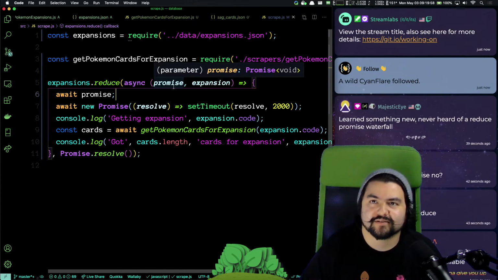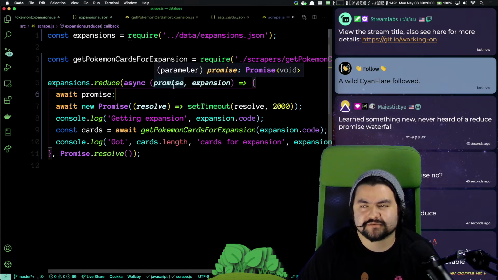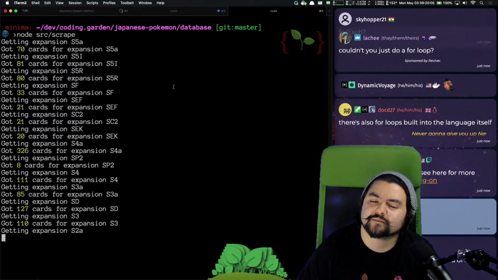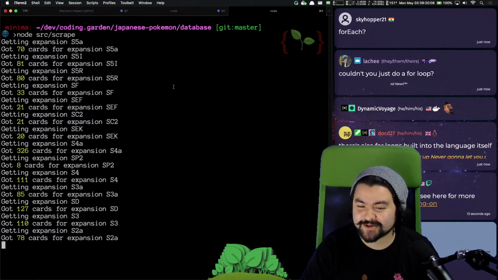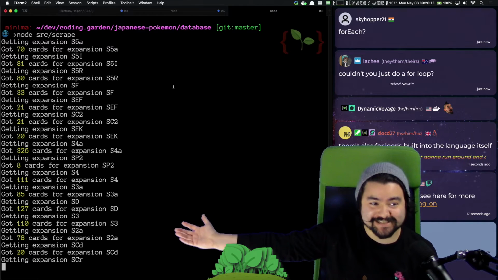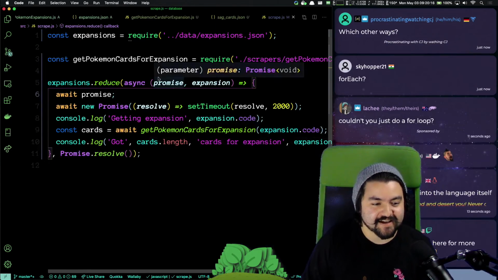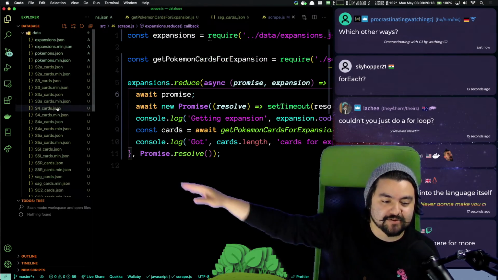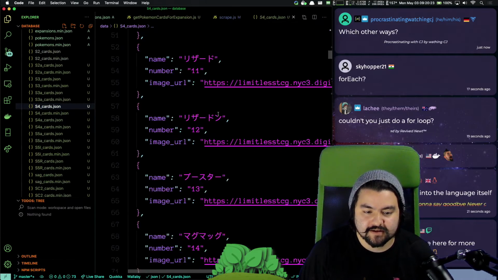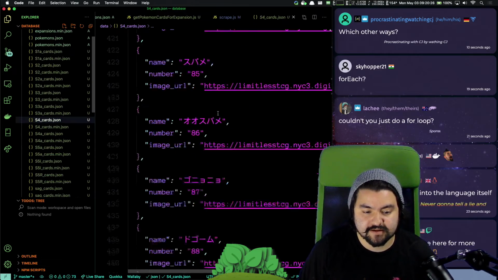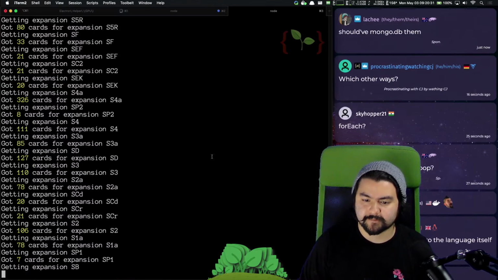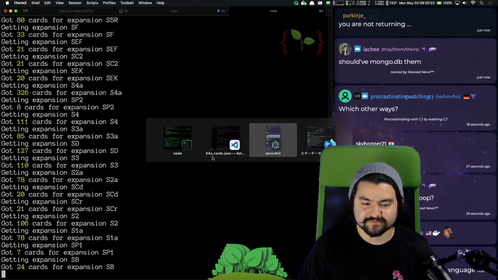And you probably could just do a for await of, or like an async. Yeah, you also could just do a for loop. You absolutely could just do a for loop. But it's working. It hasn't thrown any exceptions yet, so that's awesome. And if we look in the data folder, yeah, we're slowly getting all of the expansions as cards, as JSON files. That's pretty awesome. Yeah, it's working. What are the other ways? I'll show you them.